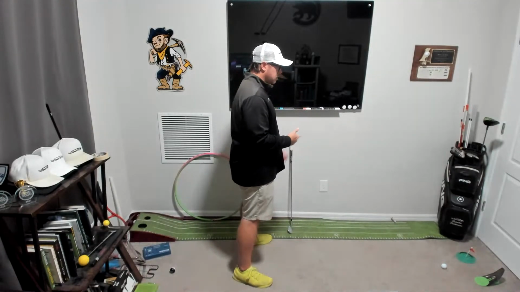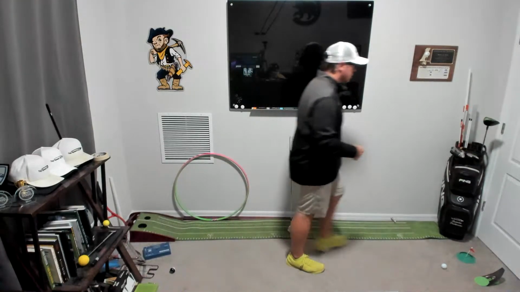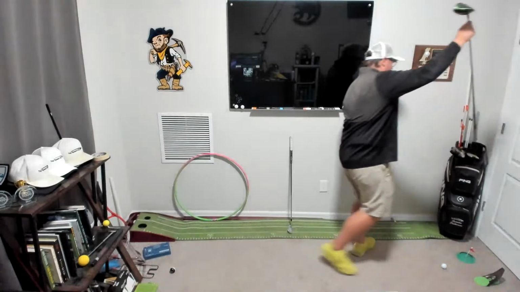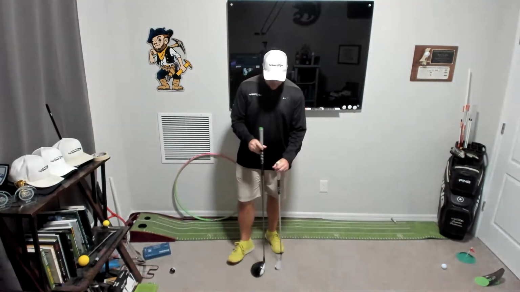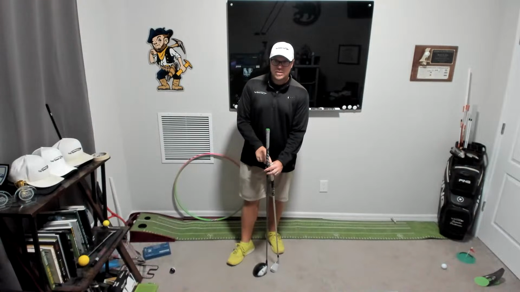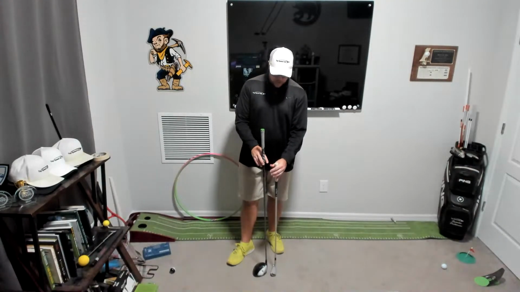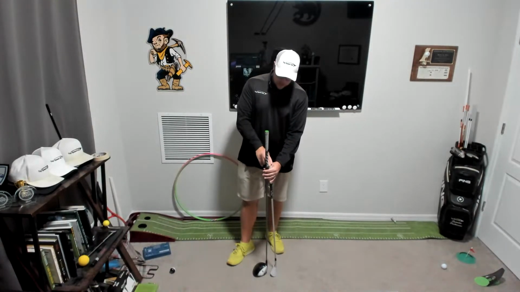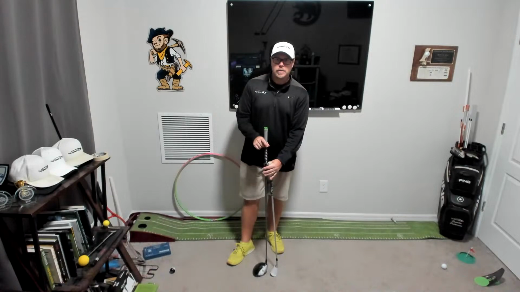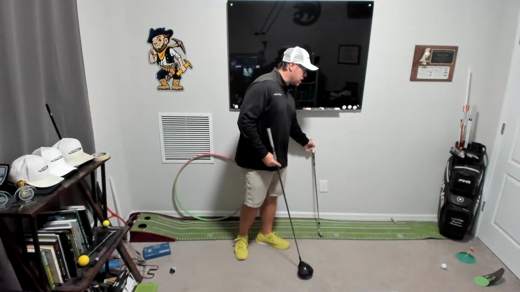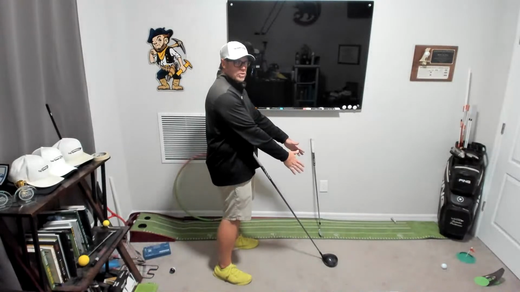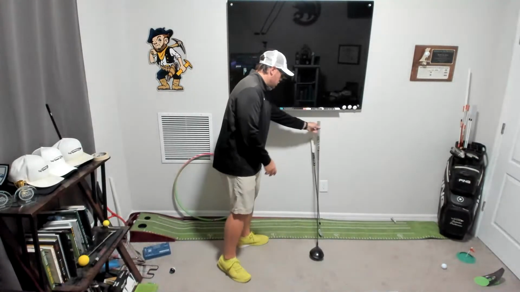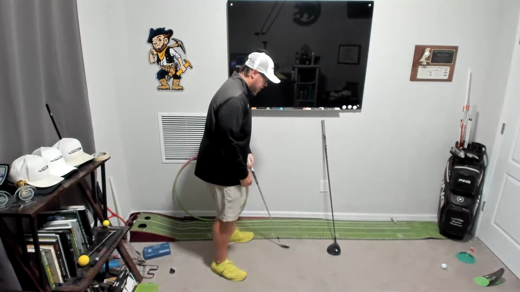Now for a driver, because the driver is so much longer, right? If I grab my driver here, or one of my spare drivers I got, and put this next to this approach wedge, a gap wedge, you can see it's almost an entire grip length longer. So because of that, you'll stand a little bit taller and you'll actually reach your arms out just a little bit, right? So let me show you what the setup would be for an iron.